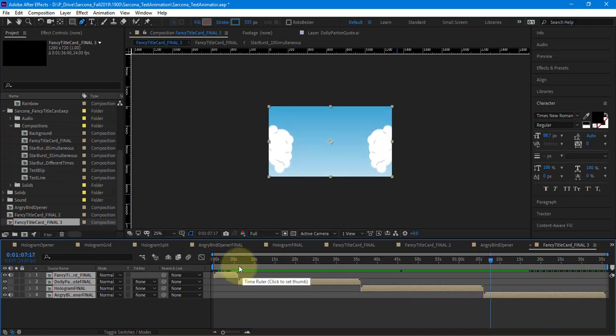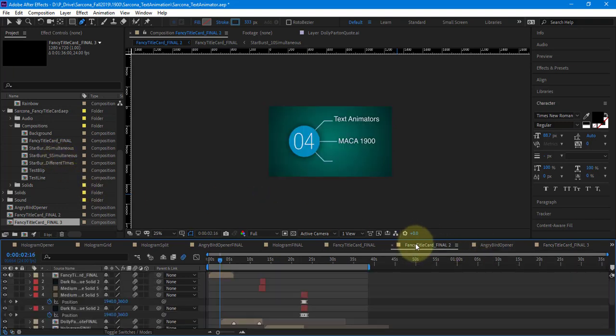Okay, so transitions is where these would come in. Now, again, you can import your transitions. I found it easier just to remake transitions, okay? They don't have to be complex. I just made new ones.